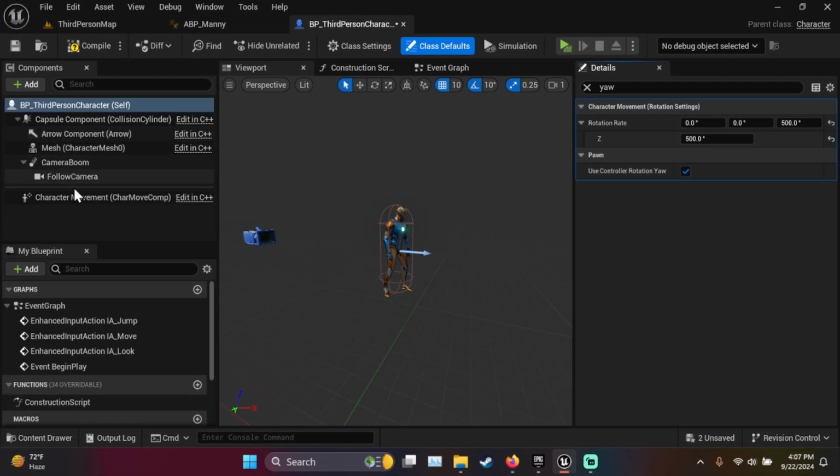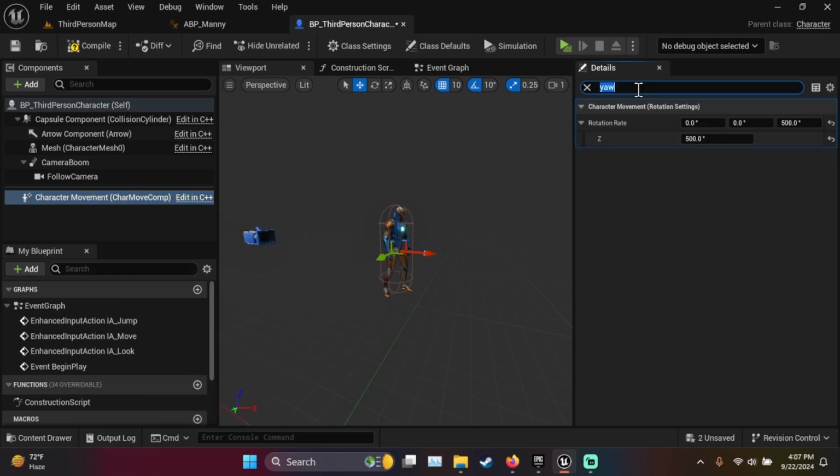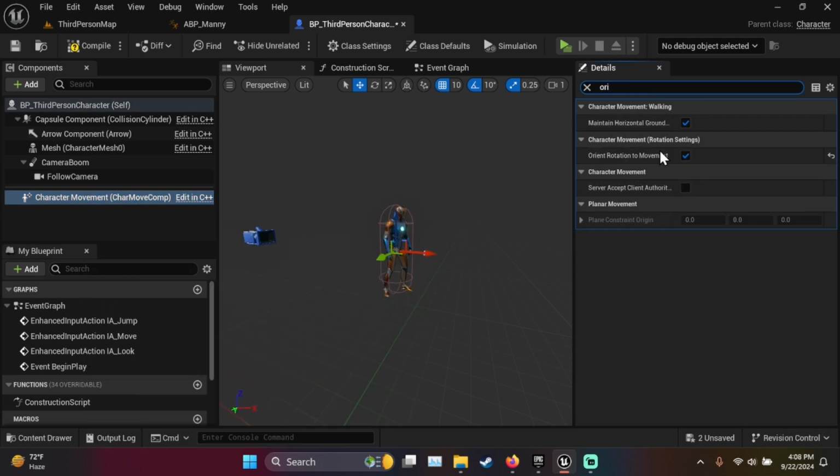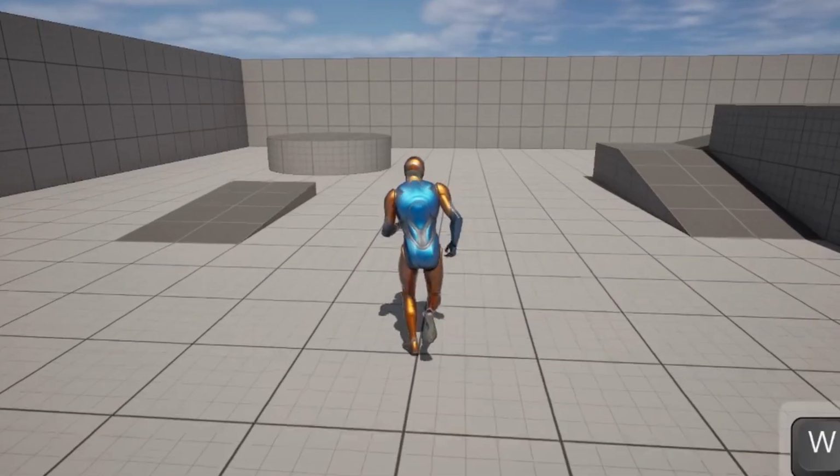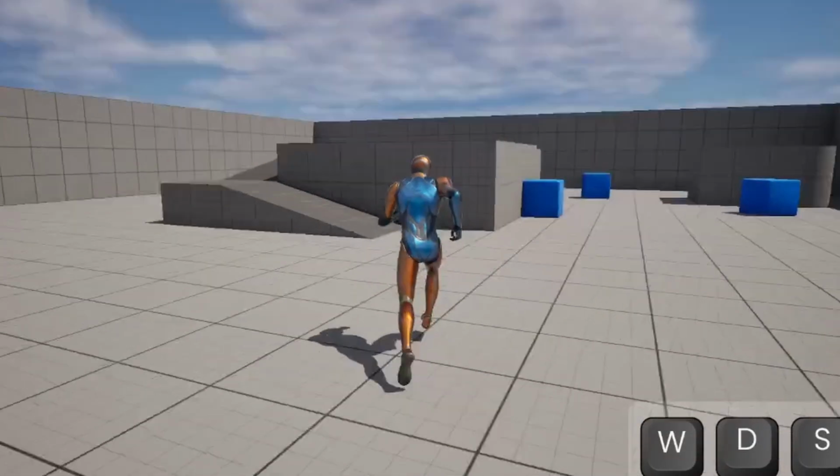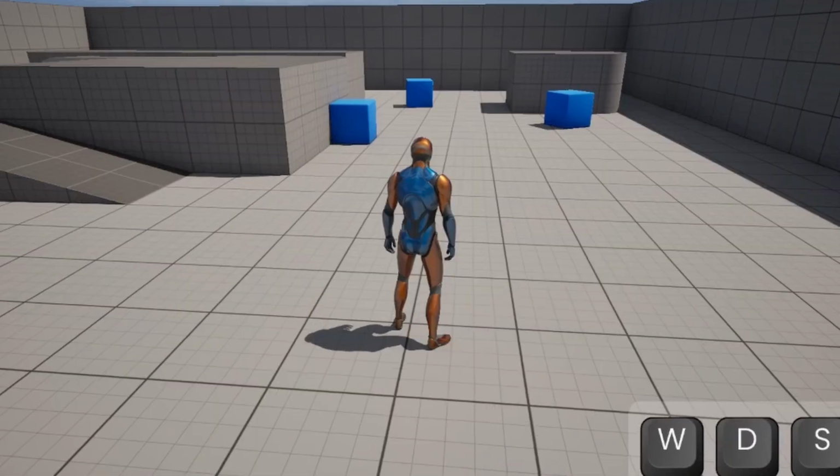After that, you're going to go back to the components, character movement, and search for orientation. And you're going to look for the one that says orient rotation to movement. We're going to set it to false. And that's all the programming you have to do for it. As you can see, now we only move where the camera is facing, but that's just the setup.